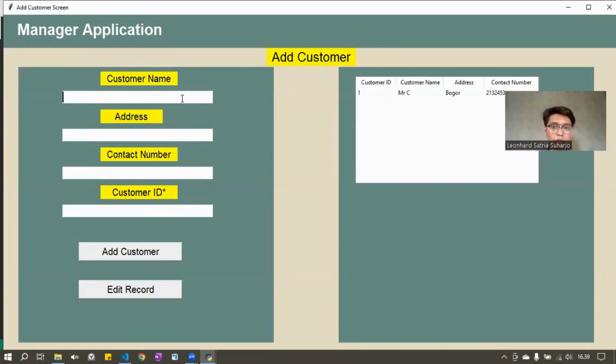C. Let's say you want to edit the data, the address of Mr. C. So we'll simply add Jakarta, with contact number, random number, and customer ID 1, which means that we are editing customer ID number 1. So we'll click on edit record, and it will edit the address of Mr.